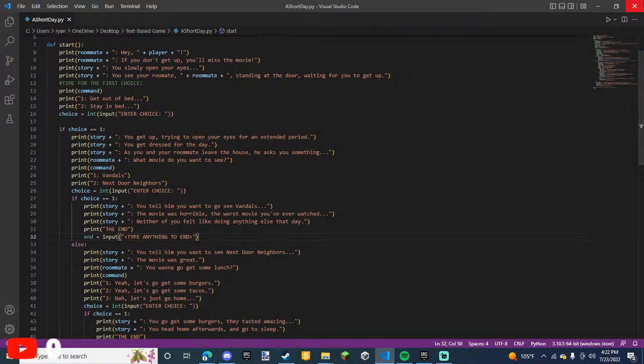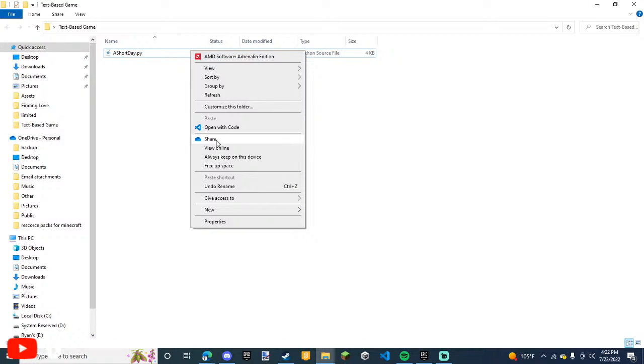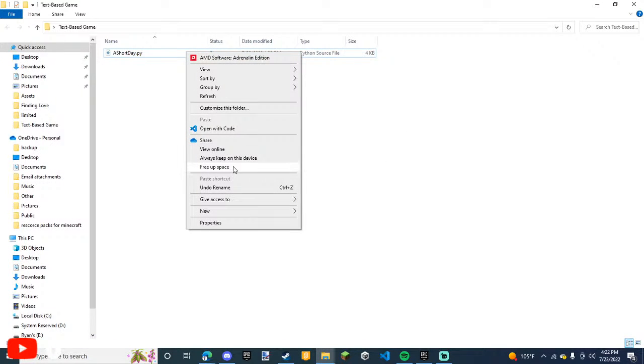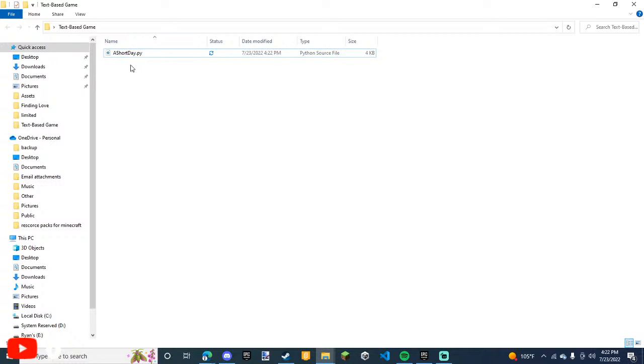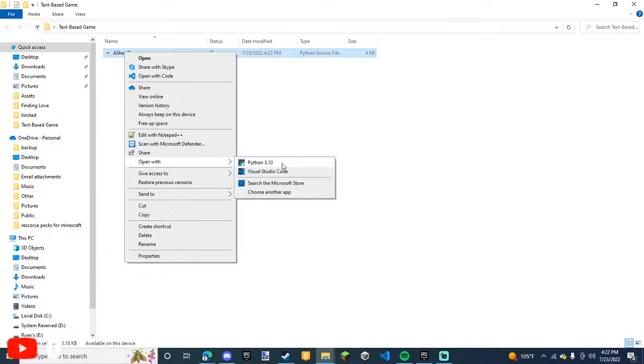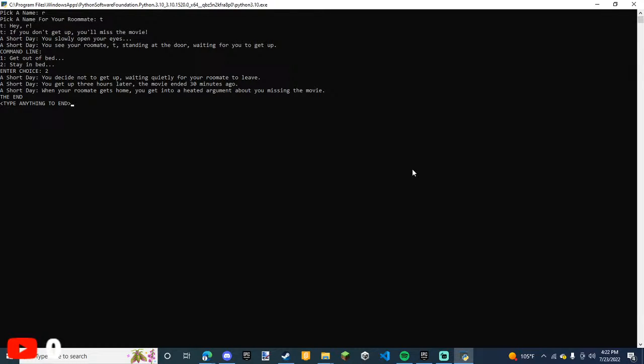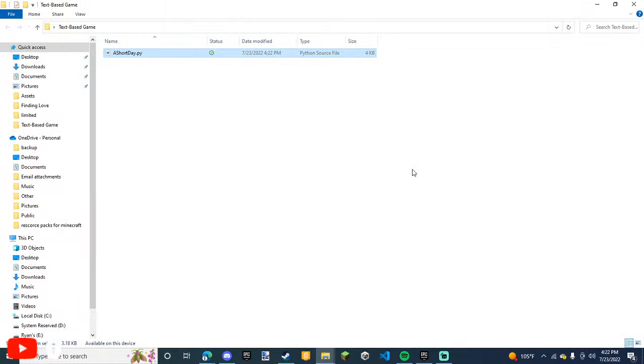Yep, okay. So now if I close this and I open it in, oh my gosh, just let me open it in Python 3.10. There we go. Now, if I say RT2, press type anything to end, boom, it ends. Cool, that's done. Okay, so a short day is done.